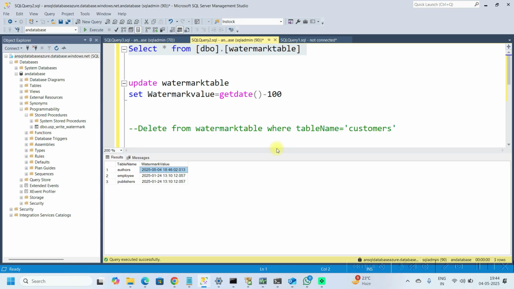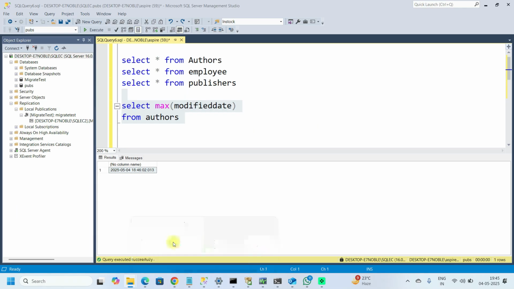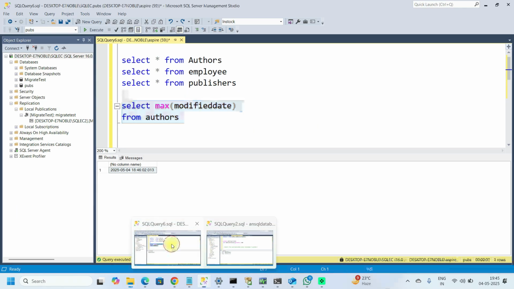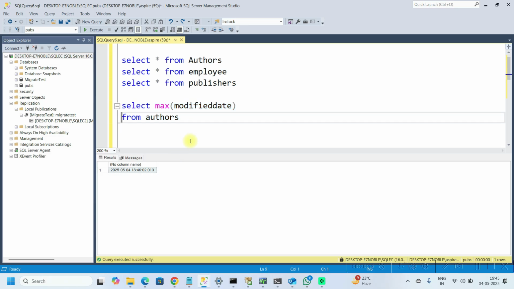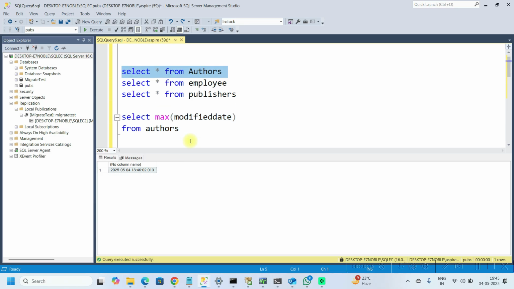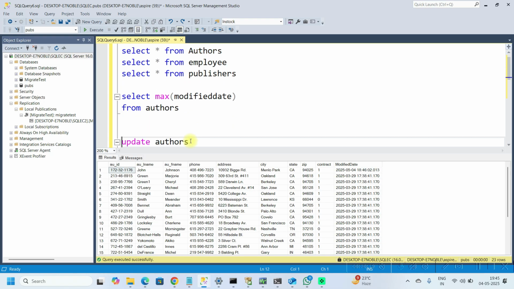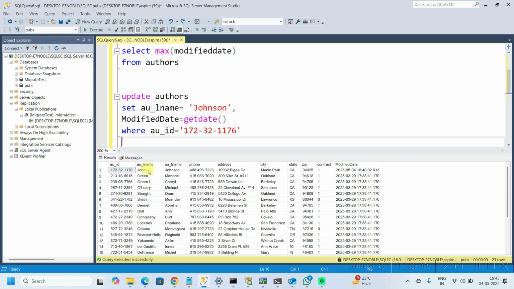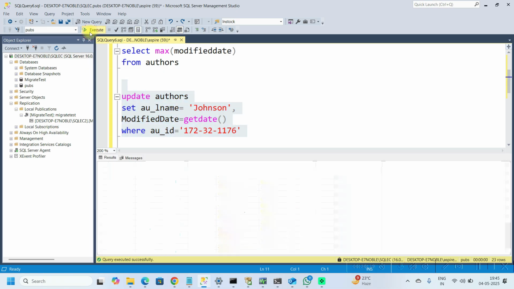Let's now update one row in the source and insert a row and see how this works. Let's go and update it here. Where is my source? Here it is. Let's select some rows. Say we want to update this John to Johnson. The last name is also John, so we'll make it Johnson. This is the row that we are going to update. So let's update this row.